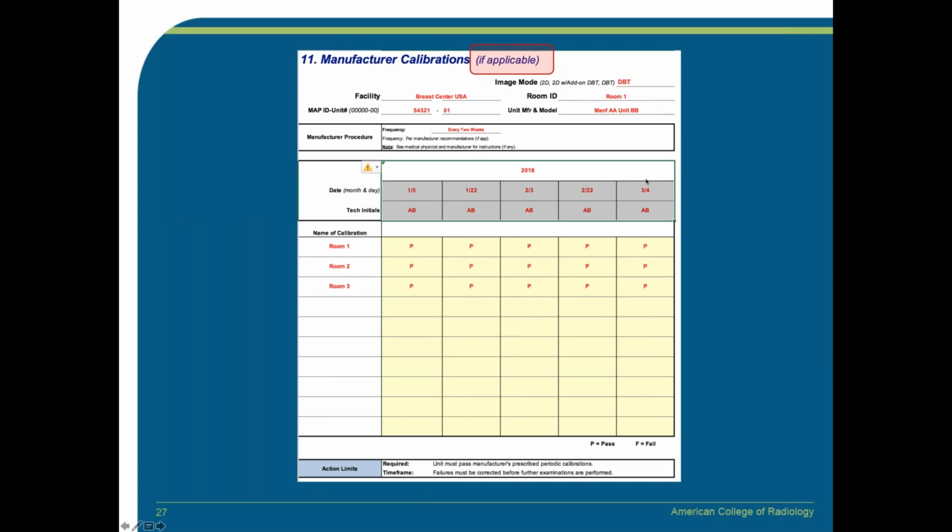This is our calibration optional form, if applicable. If your system has calibrations, this is where you can record if it happens in room 1, 2, or 3, if it passes, depending on what frequency. And up here we have, in this example, every 2 weeks. So every 2 weeks there's a pass that it's your calibration. So this is really just recording. It's not a QC test. This is sort of an aid to help document that you perform some of these calibrations that are manufacturer specific.